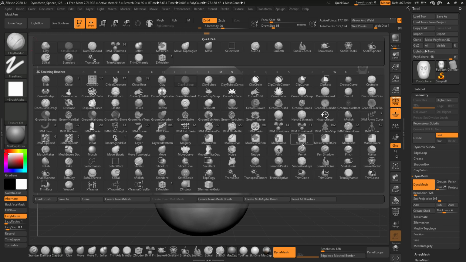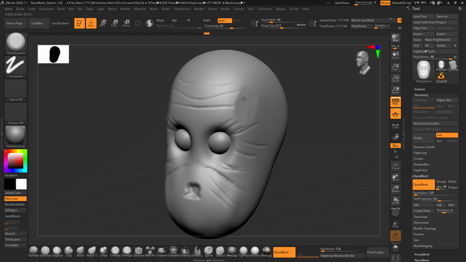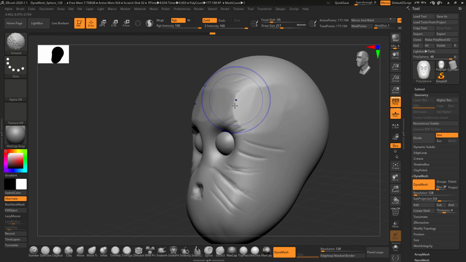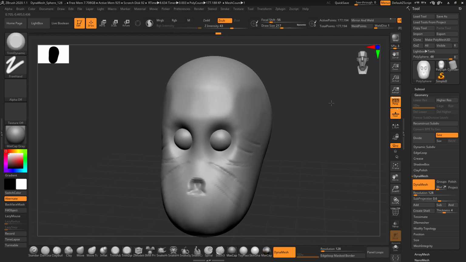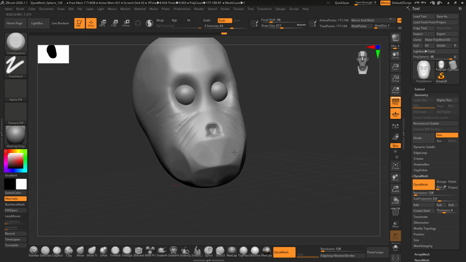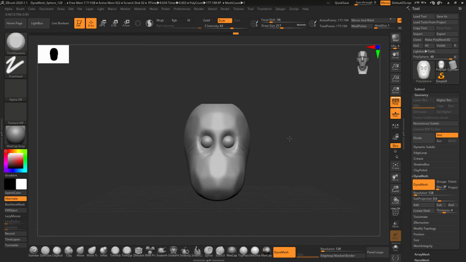And there are a lot of brushes, so you can check them out and see how they work. But these four or five brushes are the most common that I use, and you don't need to worry about the rest of the brushes. One more brush is Trim Dynamic. What it does is define the shapes and flatten up the details. This comes very handy when you are defining a shape, like defining the jawline. It's very helpful.